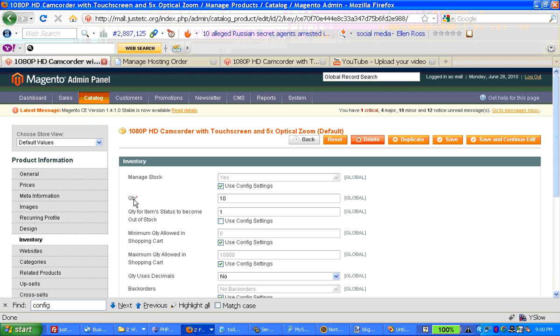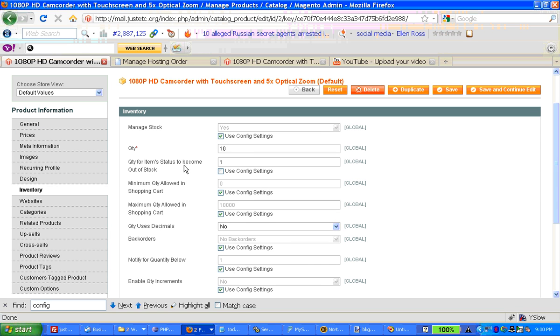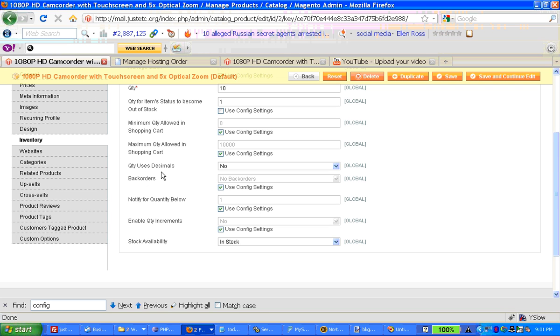Inventory, yeah, just quantity 10. And manage stock, that means if anyone purchases, and if you mark this item as shipped, then just after purchasing, the stock will get decreased. So this manage stock will do that. And minimum quantity allowed in shopping cart, I think it should be 1 or something. Quantity does not use decimal.